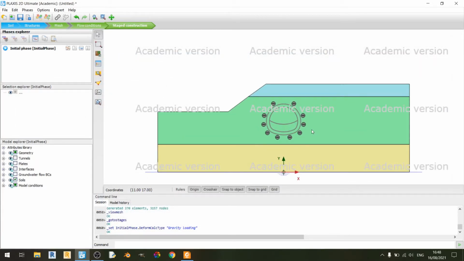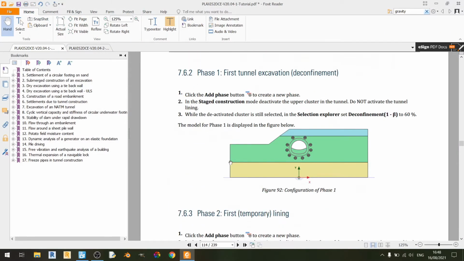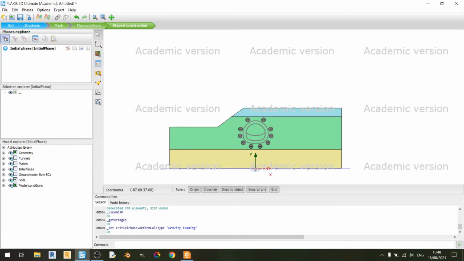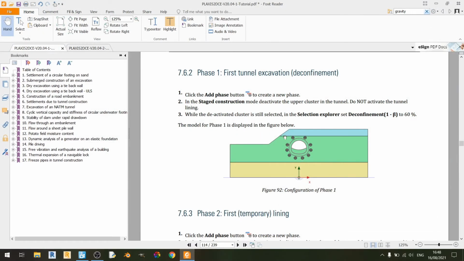So moving on to the first phase of the tunnel excavation. So we can add one phase here, and let's use the toggle activation tool, and we need to deactivate this soil over here. And as you can see, it states that the deactivated cluster is still selected. In the selection explorer, set the confinement to 60%.